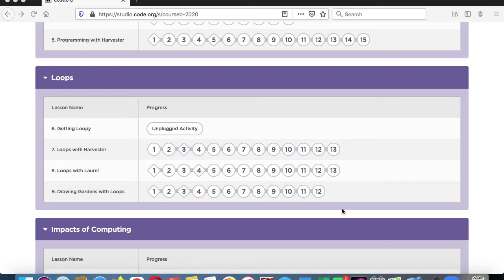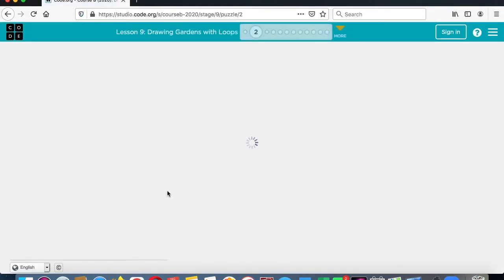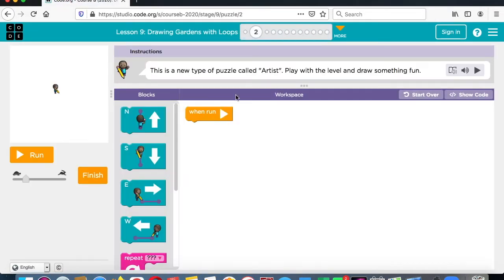Okay, first grade. So this week we're on to lesson number 9 of Code.org, and that's drawing gardens with loops. I will go through a few of them with the students so that they can see how to do this one. This is a puzzle called The Artist, and whenever you move, this little person has a pencil. So if you move up, down, left, or right, he makes a design.